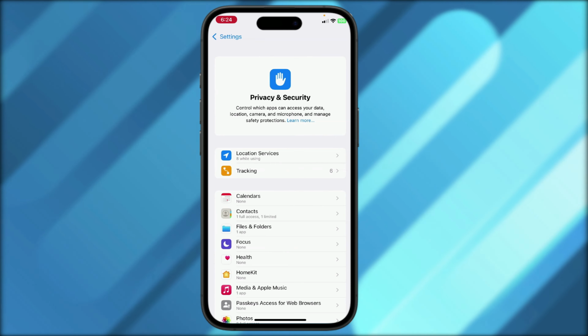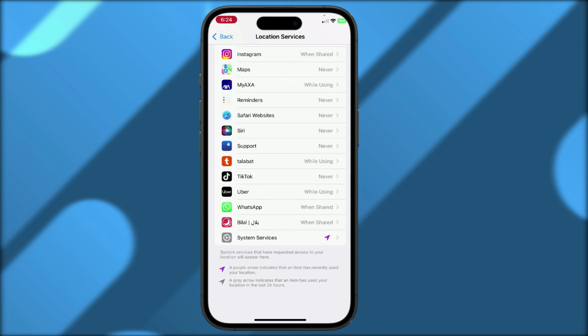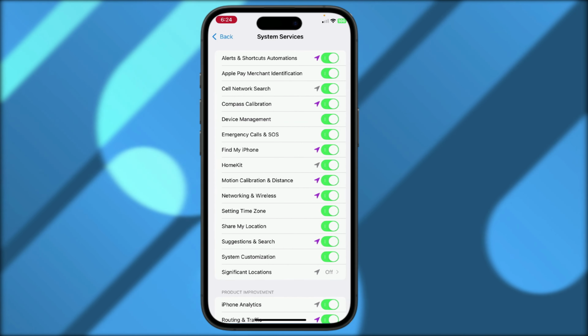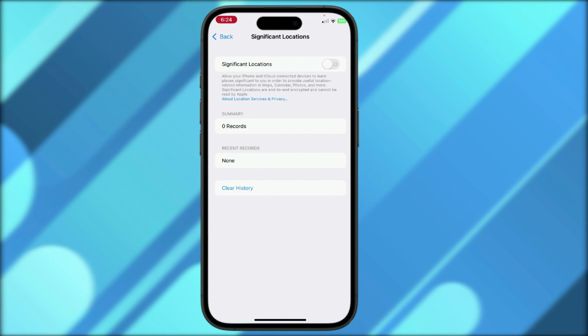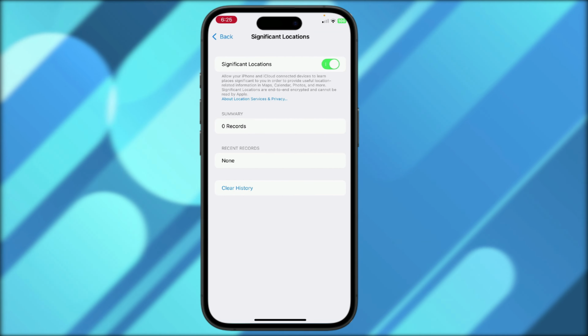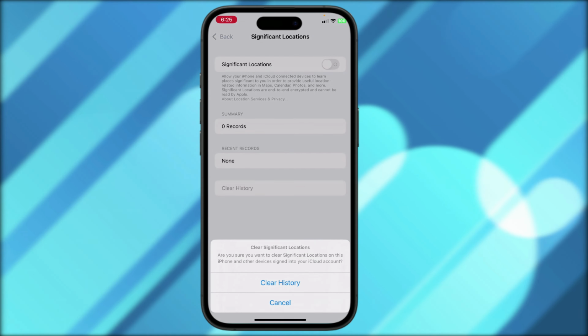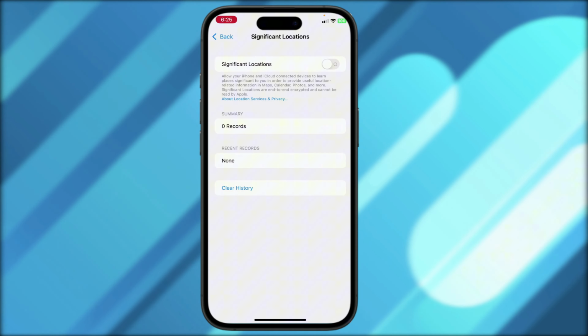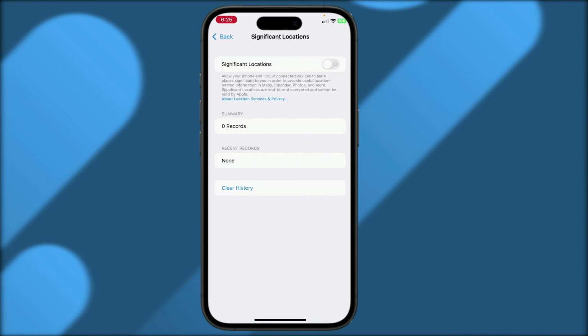Another important setting to turn off is Significant Locations. At the same settings page of Privacy and Security, choose Location Services. Scroll to the bottom to System Services, and then tap on Significant Locations. Toggle it off and clear the history. This prevents your iPhone from tracking your movements. But don't worry, it won't disable location services for apps like Maps. It'll just stop logging your location history, which helps save battery and data.